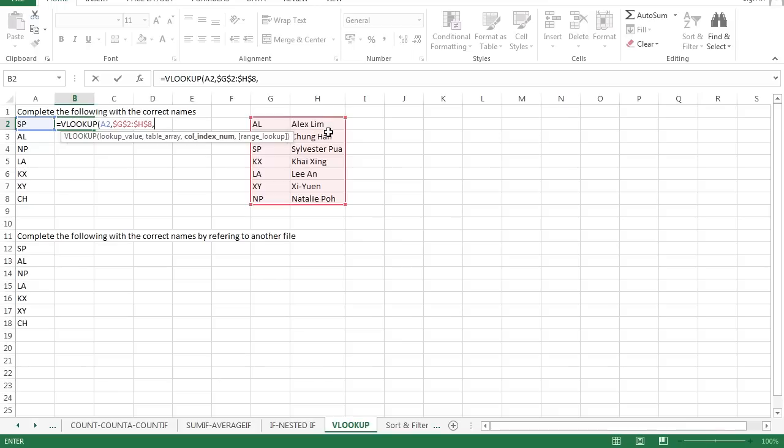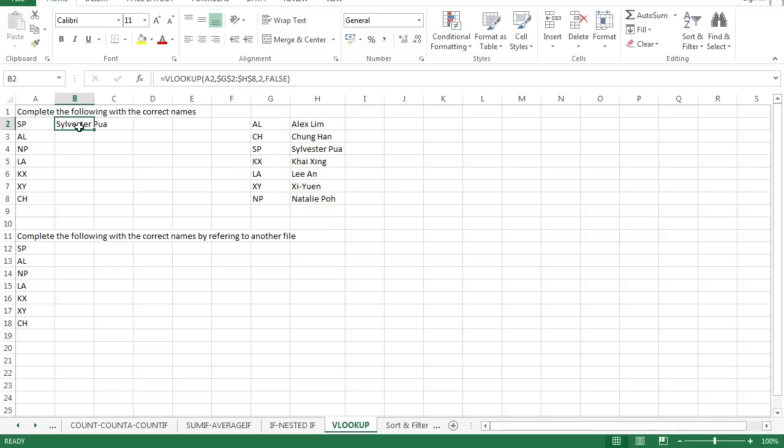I want Alex Lim, Chong Han, Sylvester Pua, Kai Xing, Li An Xie, and Li Bo Ma. I don't want AL, SP, KX, LA, XY, and NP. So because it's from the second column, I put in column 2. Put in a comma. Then it asks you, how do you want the matching to be? For example, do you want SP to match exactly to SP, or can it match with NP because it's approximate? Usually 99% of the time we will select exact. So the match has to be exact in order for it to work. I'm just going to double click on this and press enter. Notice that it actually matches with the data here.